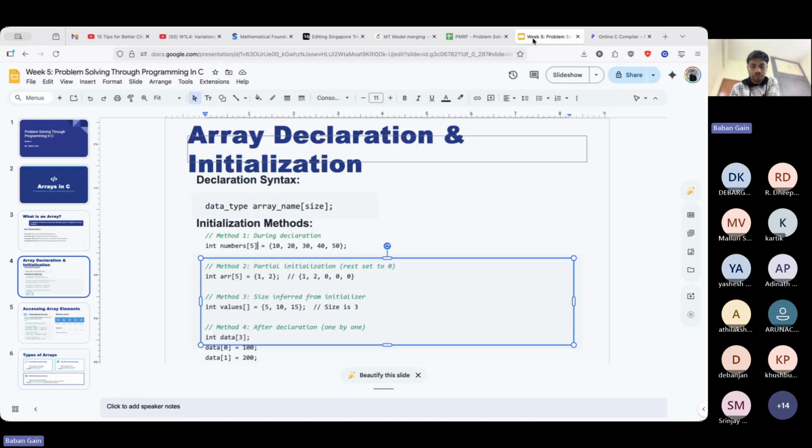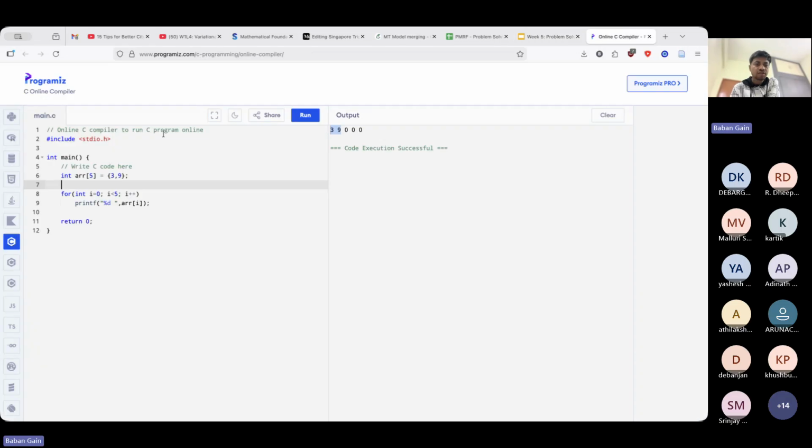Then another point is that if you don't give the 5 in the brackets, but you give the 5 elements, maybe 1, 7, 9, and so on, then also it is fine, it will work, because it will see that there are 5 elements, and automatically it will infer that it needs to create an array of size 5. Okay, so this is another thing.